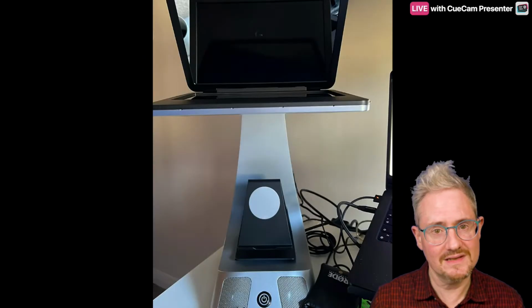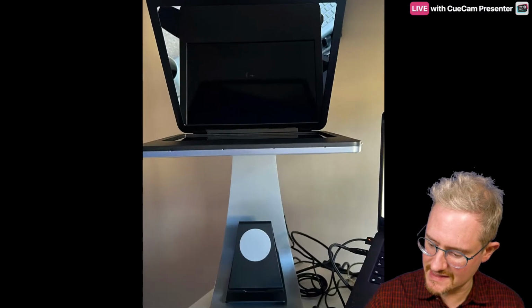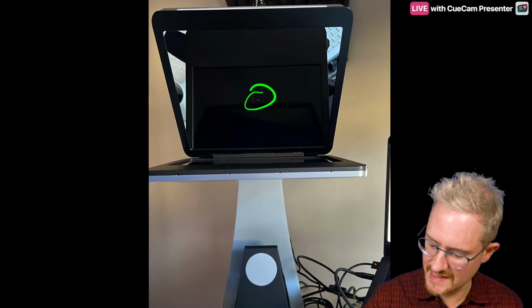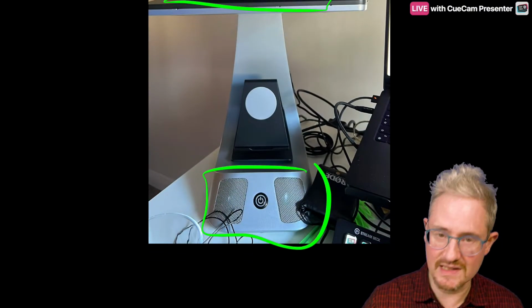Also, the Johns have kindly sent me one of these. This is an Ivy, so it's like a teleprompter thing, with a camera in there, screen, teleprompter, speakers, and microphones in there.